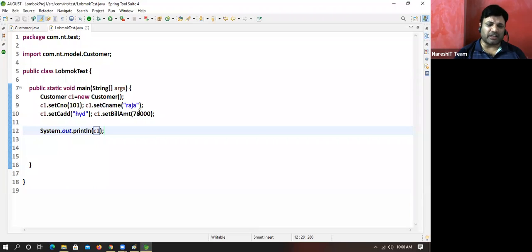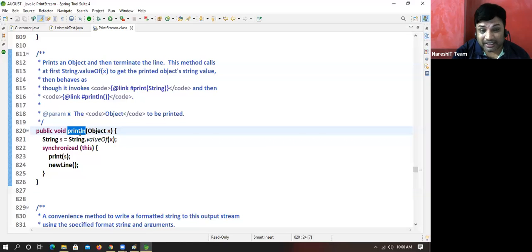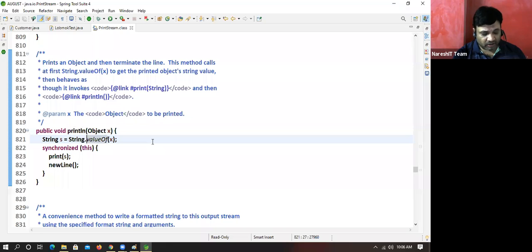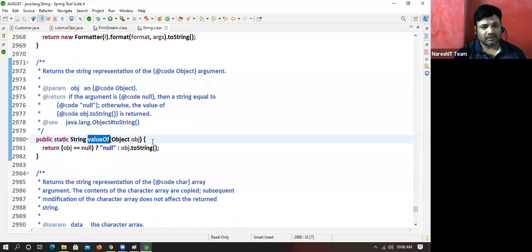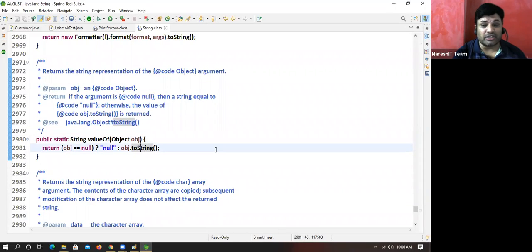Object class toString method anyhow contains what code? Printing hash code in hexadecimal notation. What is the proper thing? A fully qualified class name at the rate, hash code in the form of hexadecimal notation. Why should I believe, sir? Click on F3. println is calling valueOf method. You observe this valueOf method. If object is null, it will print null. If object is not null, it is calling toString method, object class toString method.